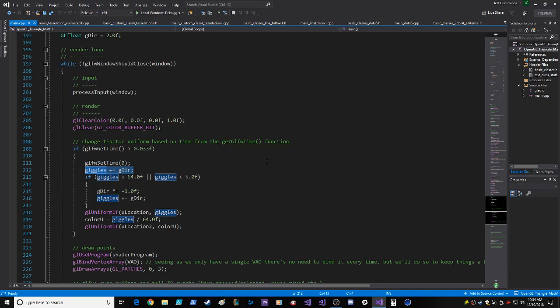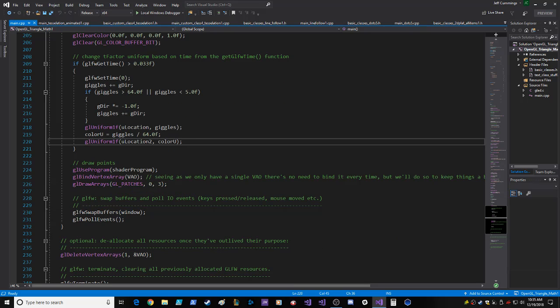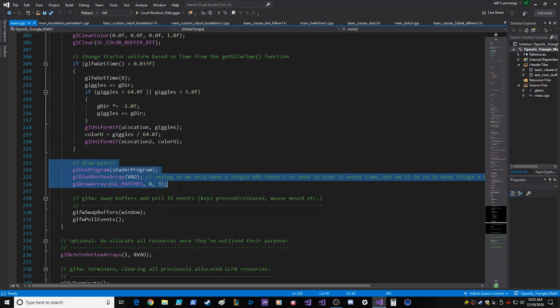Giggles, because I wanted it to go back and forth, will be affected based on the direction variable. And then if it goes out of bounds, it just changes the sign of the direction and then continues to add and all that. So then it goes and it updates the uniform right here. So you want to update the value in the uniform with giggles, put it in the U location, and then color U equals giggles divided by 64. That's just to make the color. Okay. And then at the end here, we actually draw the tessellation. We draw in patches, right? GL patches.